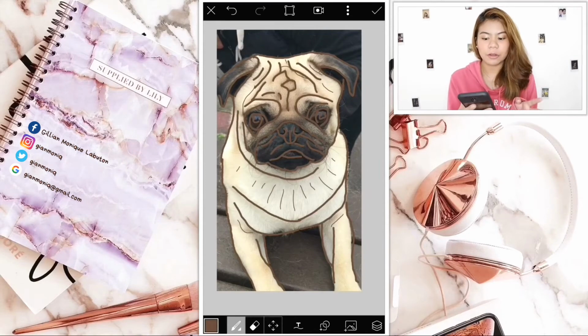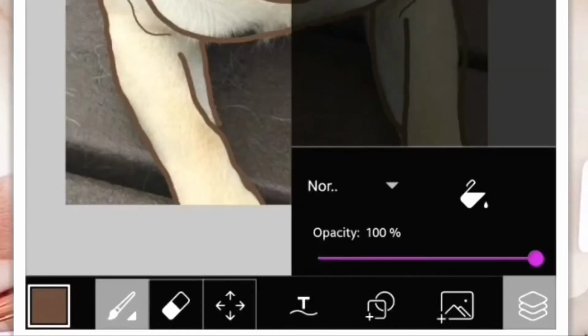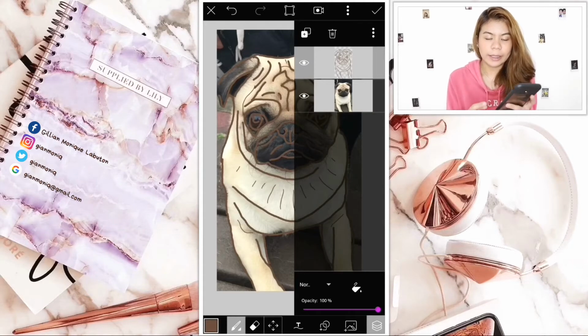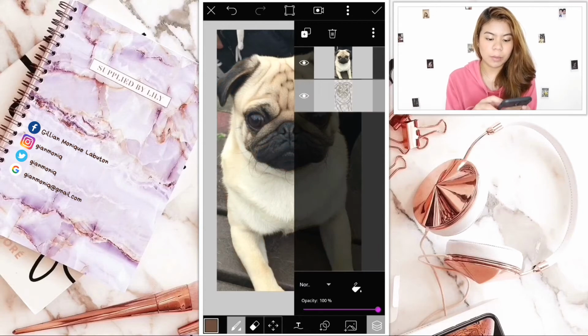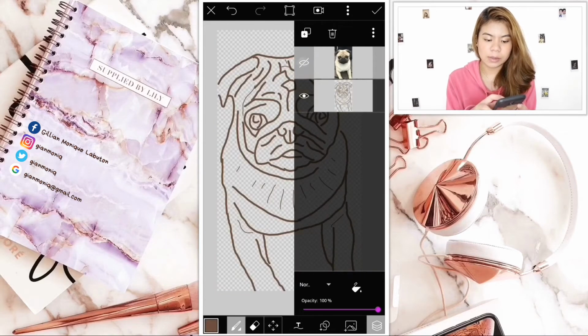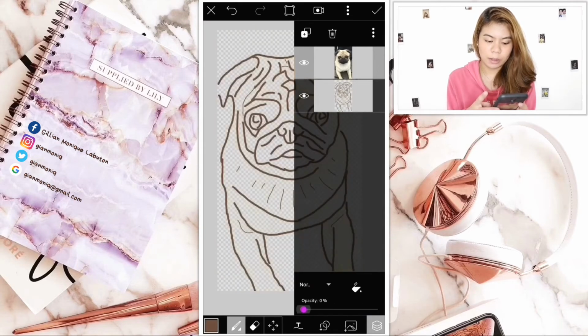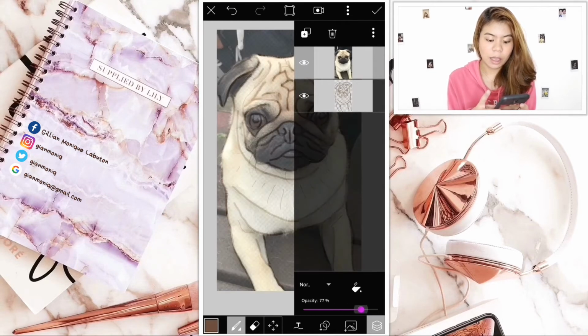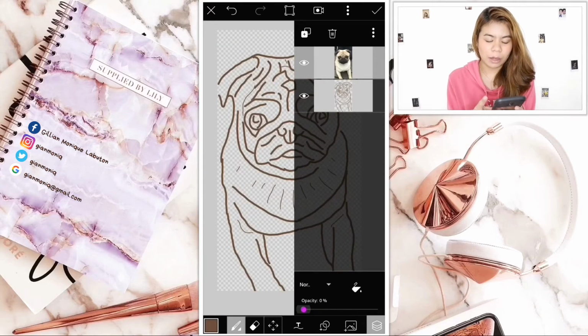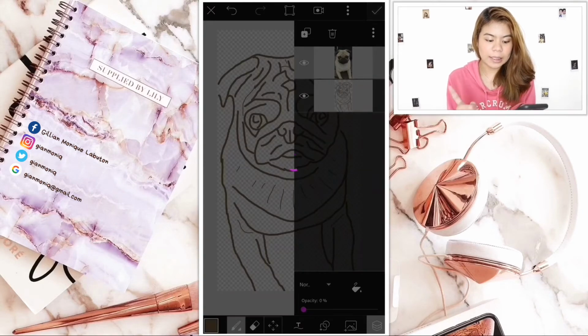So, after nyo i-outline yung pug, ang gagawin nyo is pupunta kayo here sa may stocks, sa pinaka-last part. And then, ang gagawin nyo is, diba, andito siya sa top. So, ibababa nyo siya. Then, itong sa taas, pwede nyo siyang click tong eye. Or kung gusto nyo opacity, pwede nyo ibaba. So, yan. As you can see, nawawala na yung background. Then, that's it.